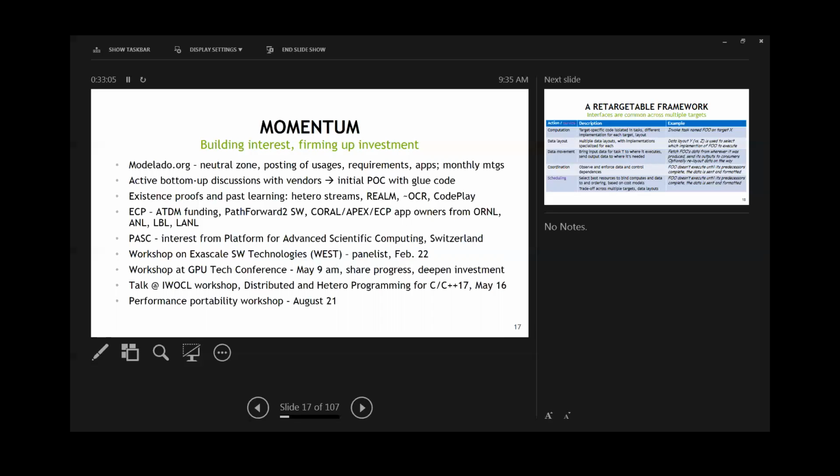We're starting to see some funding from this, and people are interested in sharing some work from this. We have a number of different efforts that are going on, like those in Switzerland with PAST and other kinds of things. And just a plug, the iWalker workshop has a section on the distributed and heterogeneous programming that's May 16th. So that's coming up. And we'll be talking about this too at the performance portability workshop.